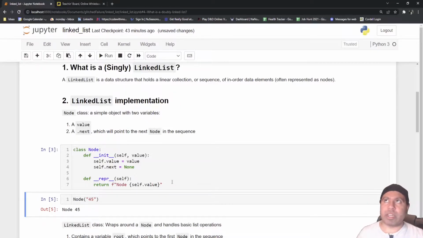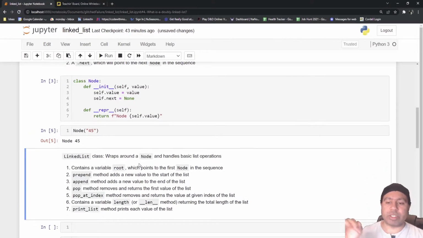What I'll do now is go over some of the basic functionality of what a linked list will have going on in it, and then we'll actually start implementing those things. So like I said before, the linked list is a class. It'll wrap around a node, and it handles basic list operations. So first we'll have a variable called root, and that will point to the first node in the sequence.